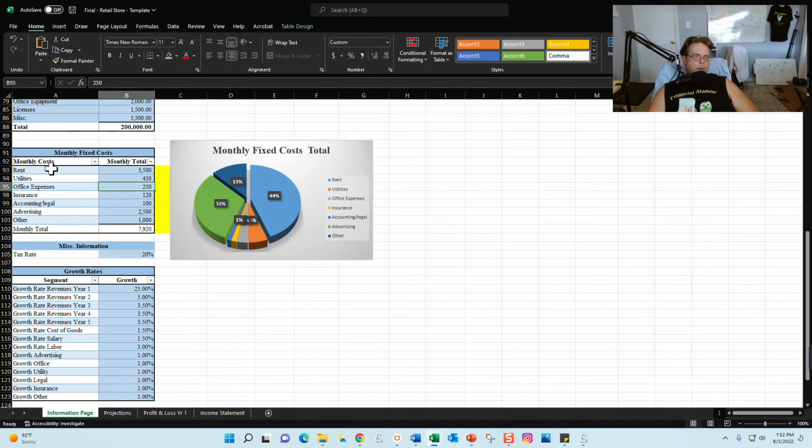Monthly fixed cost, these titles right here are static. Please don't change them or you'll break the model. You don't want to do that. And then these are the allocations. So if you're not going to have rent, you put 0 there. And again, this nice little chart is a bonus, but it'll update accordingly. And then these are just typical fixed cost.